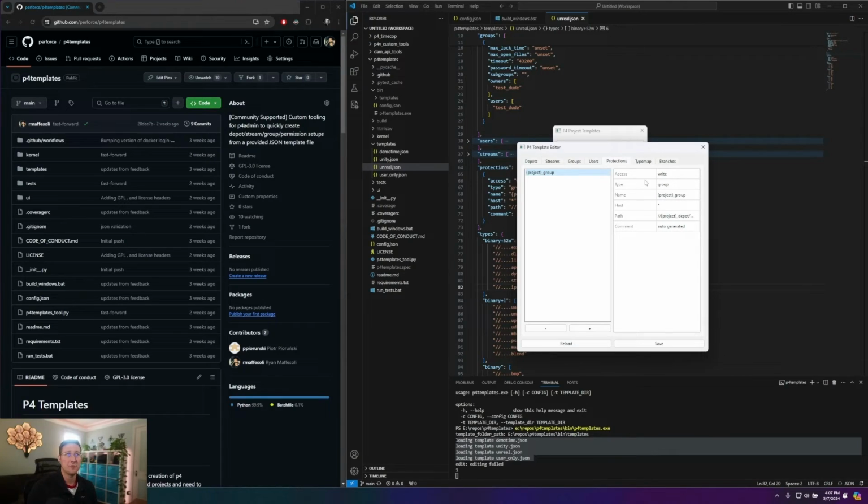Our protections table, so this one again is granting write access to that group we're going to create, and it's going to point it to that depot path. So that way you can perform very atomic permissions assignment to keep your server safe and define it out once and then reuse that template over and over again to have them all built out in a very similar fashion.